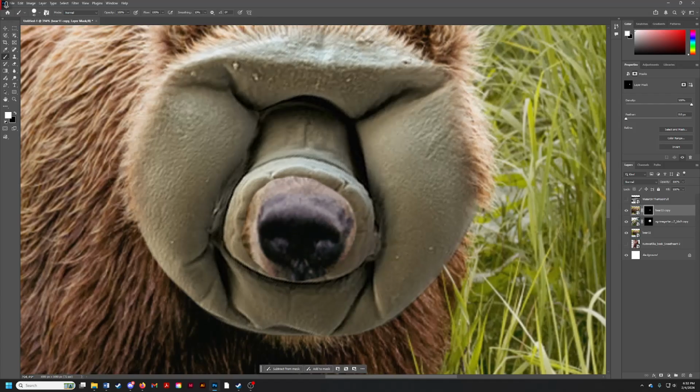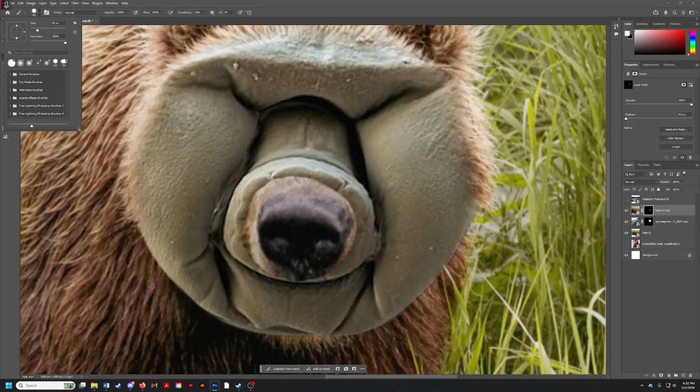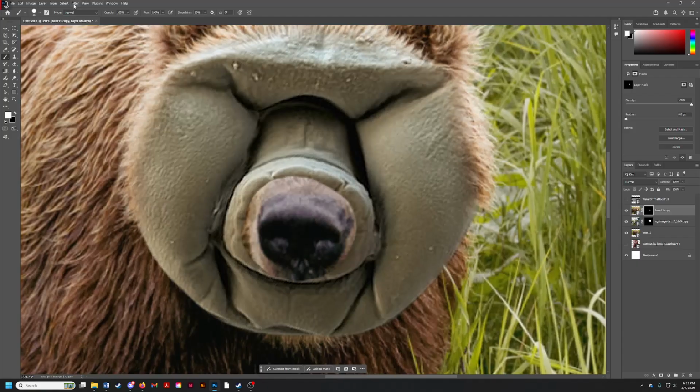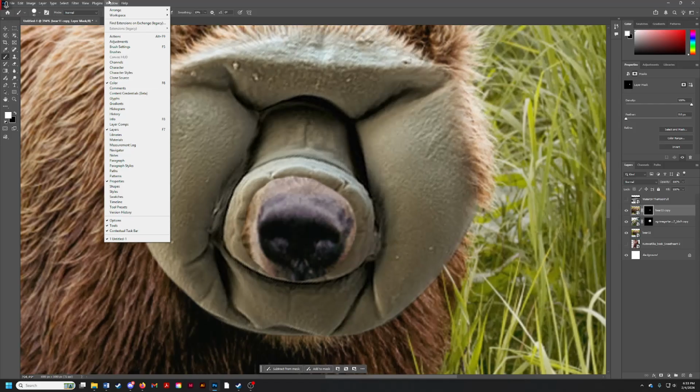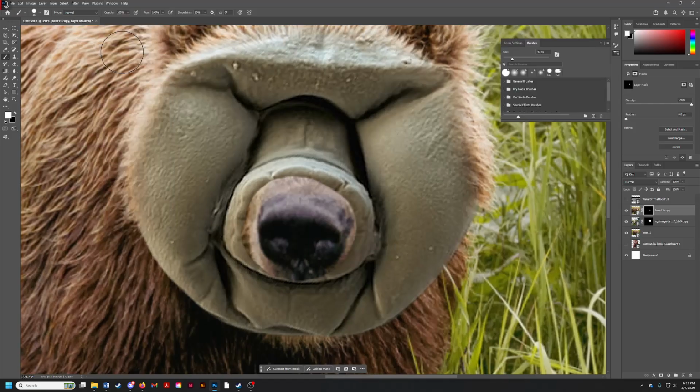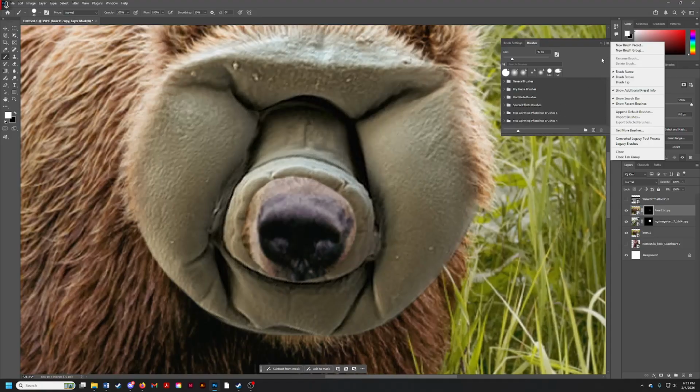Okay, I'm having some issue, and I think the reason is I need to adjust. Is it this? No. Okay, I'm going to bring up my brushes panel. Where's that at? Under Window, go to Brushes, and we're going to need to see all my options. Where are they?